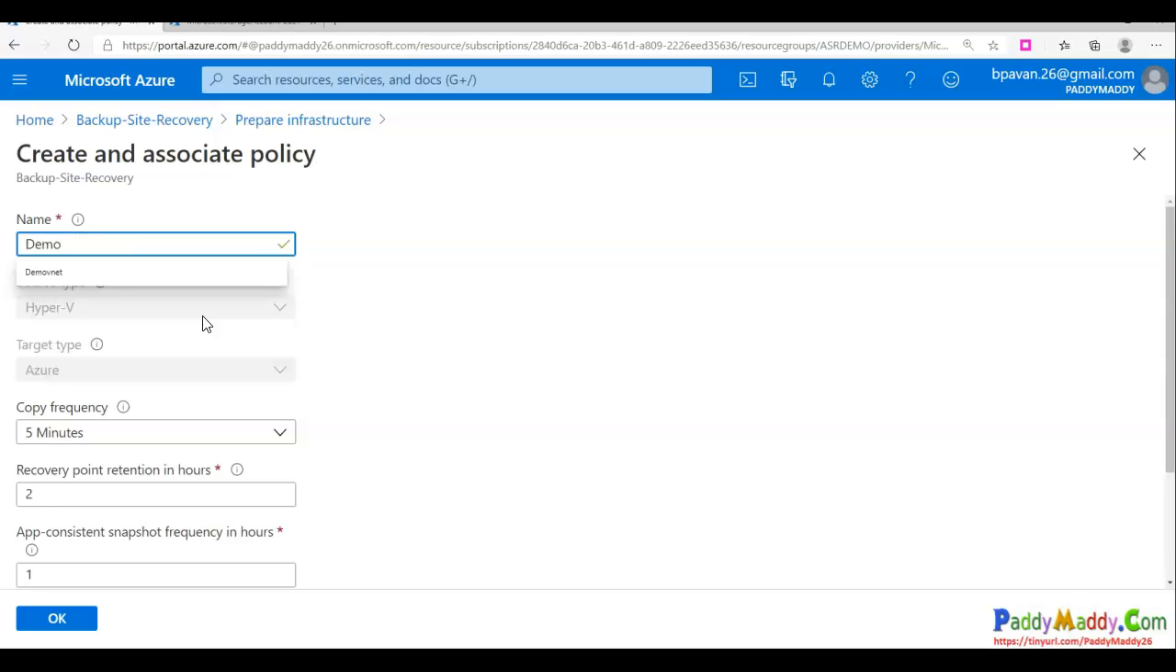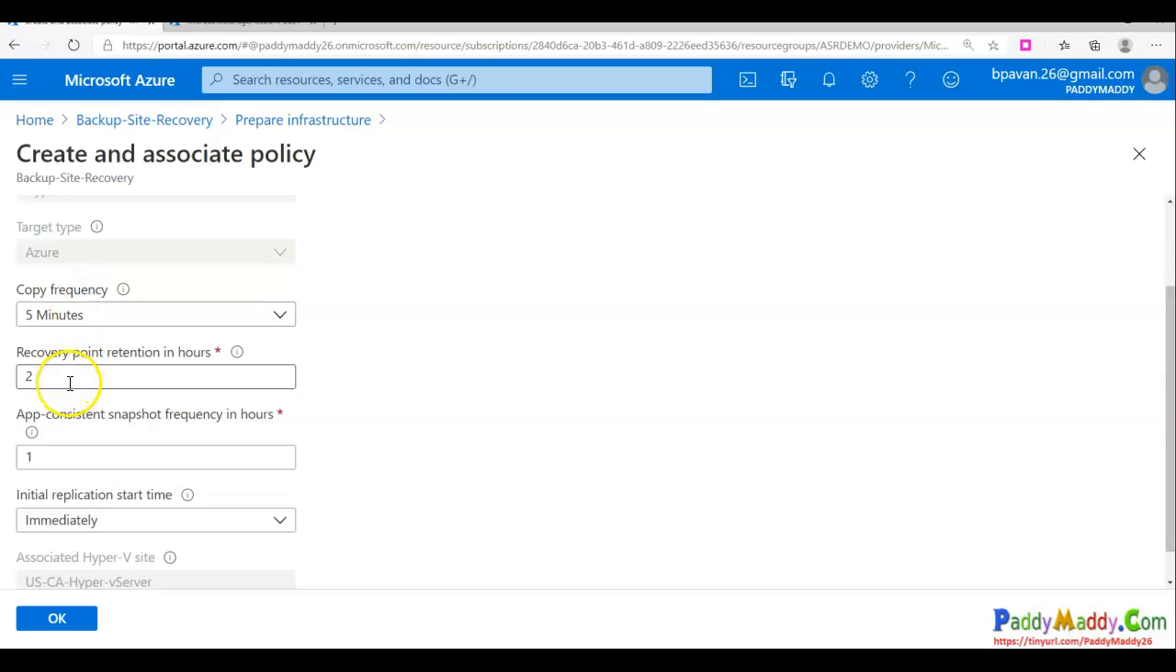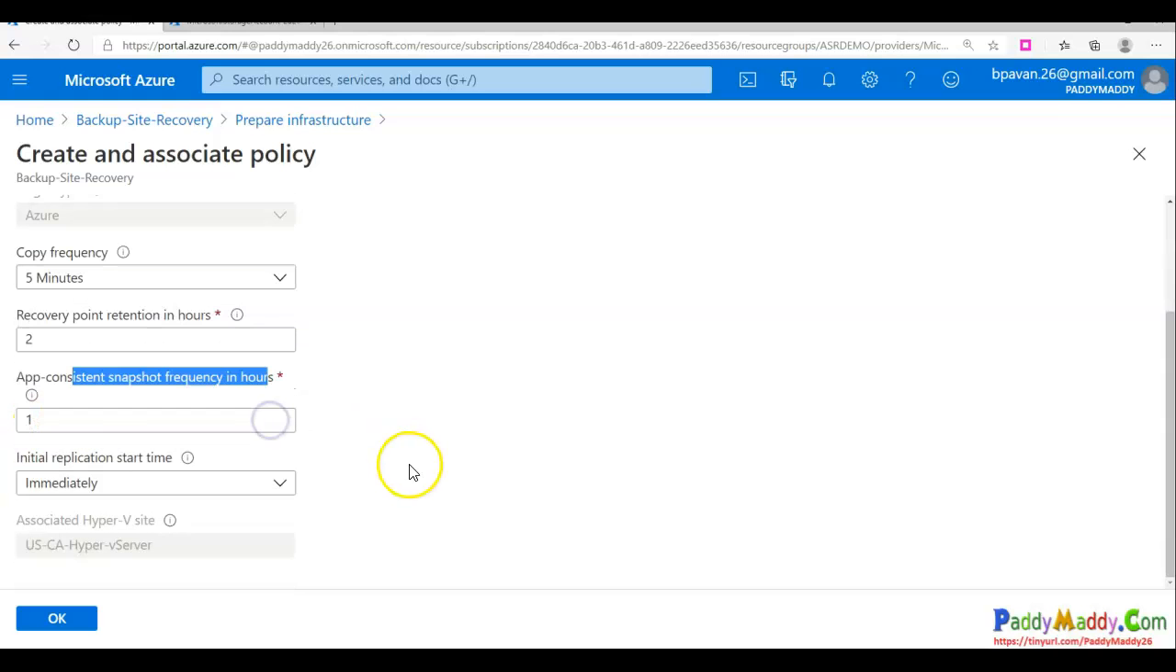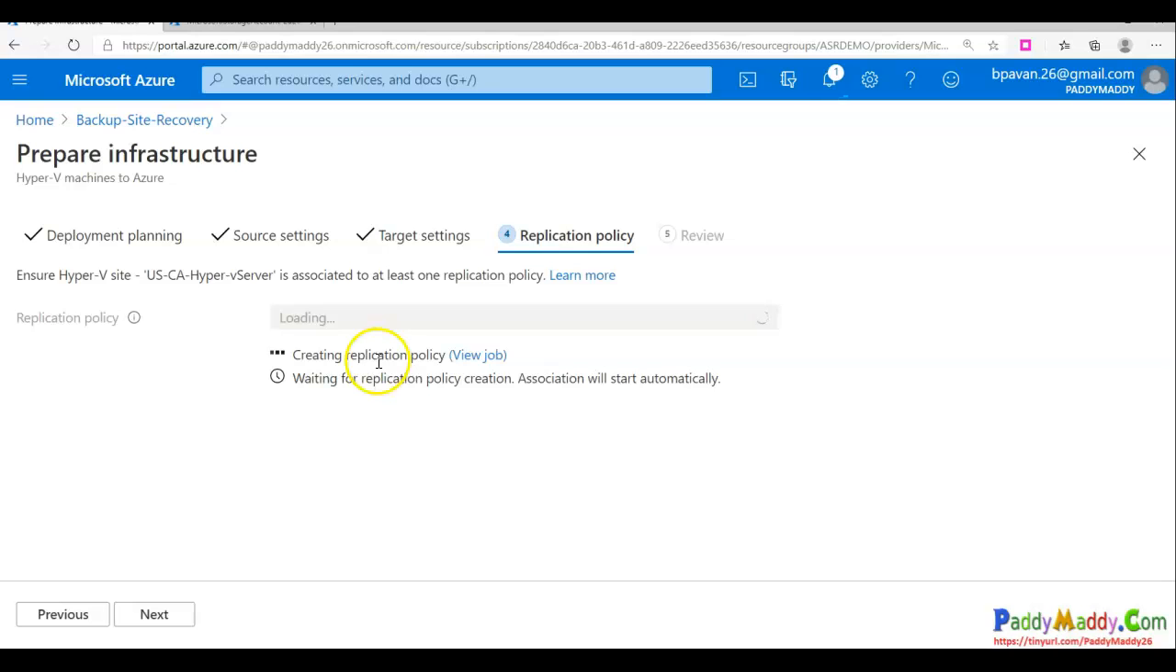So I'll just give a name like demo ASR policy or something like that, and a copy frequency from my source as Hyper-V and the target to my Azure. So every 5 minutes it's going to copy. That means you need to have very good bandwidth, and also the recovery points, and also app consistency. App consistency is something very important, like application compatibility. When you restore, it would actually follow that. And once you have done that creation of the replication policy, you can finish.